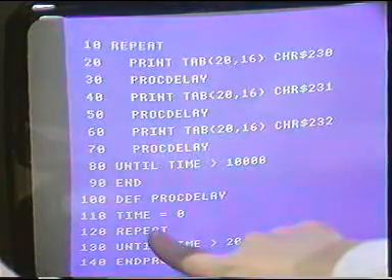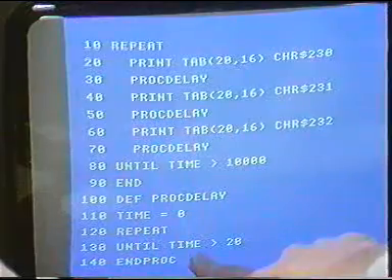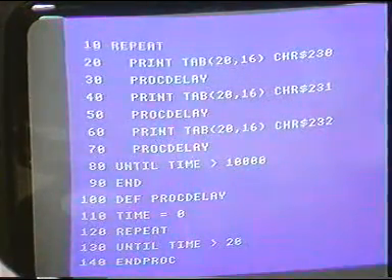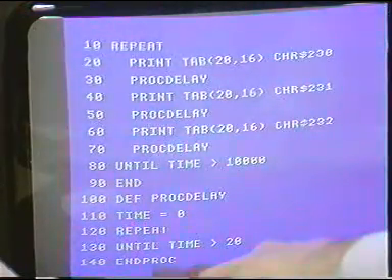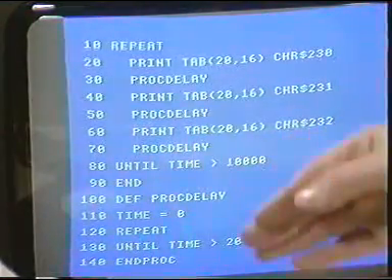And then it gets it running, and it says, repeat nothing at all until time is greater than 20 hundredths of a second, or until 0.2 of a second has elapsed. So it whizzes round here for 0.2 of a second, and then END PROC, it comes back to that point with the clock set at 0.2 seconds.